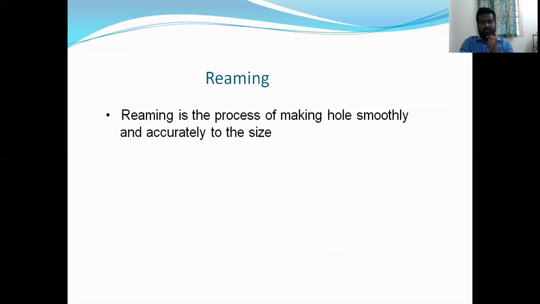Next, reaming. Reaming is also making holes, but it is a finishing process, right? With the drill bit we produce rough surfaces in the hole. So for finishing, for smoothing the hole, we need a reaming operation. That means reaming is the process of making a hole smoothly and accurately to the required size.